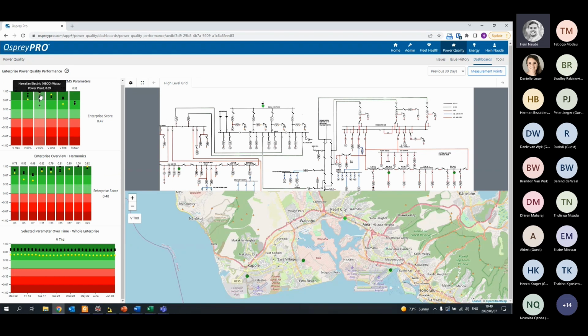So the same for, let's take your unbalance. If I click on unbalance, you can see the unbalance is also far in the green. So it's far from the NRS limits. The middle graph shows you your individual harmonics, voltage harmonics from the 3rd up to the 23rd for the uneven harmonics. So the same thing here, you can click on a specific harmonic and you can see how, for example, your 5th harmonic voltage changed in terms of power quality performance over the last 30 days.